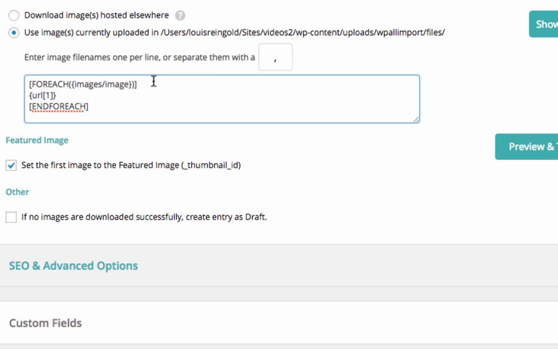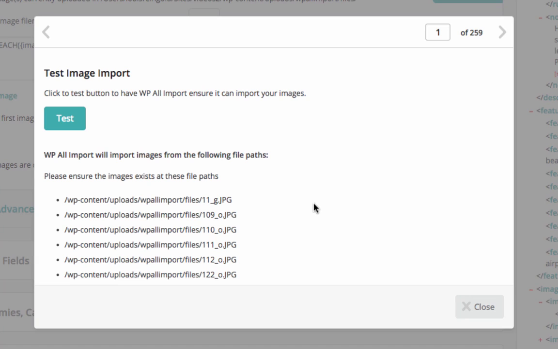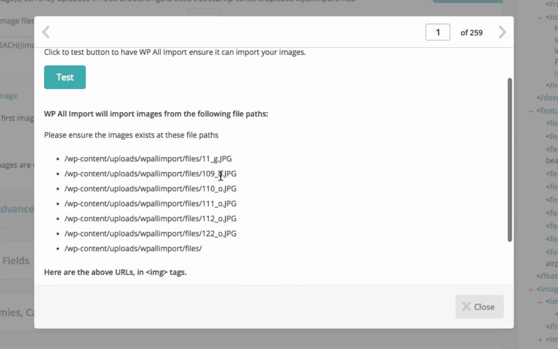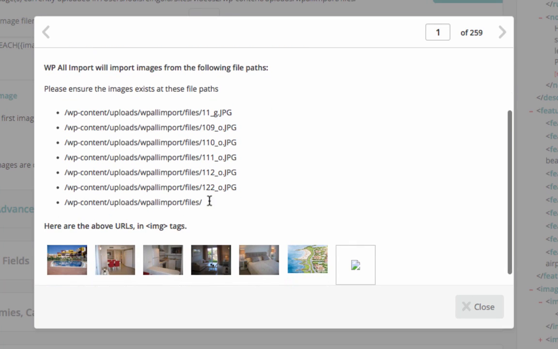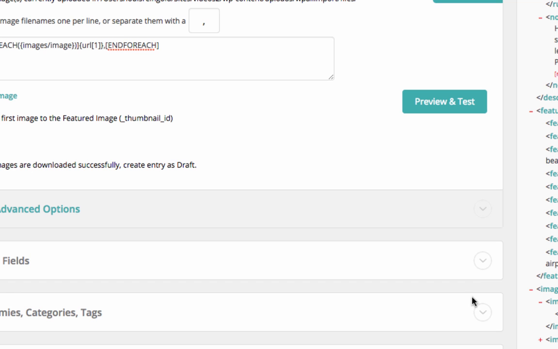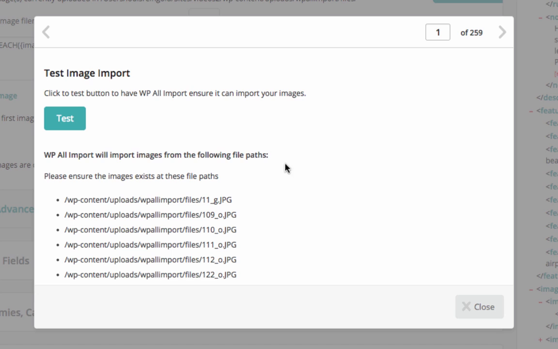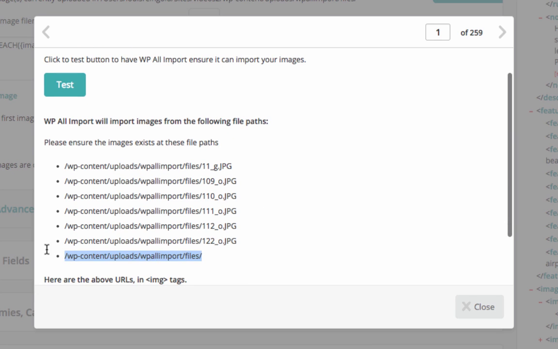Now images should be one per line, so we add a new line right here, or we can separate them with a comma, and then we don't need a new line. Hitting preview, WPL import loops through each file name. You'll notice that there's one extra without an image name. That's because we ended with a comma. That's okay though. WPL import will just ignore any blank image name.